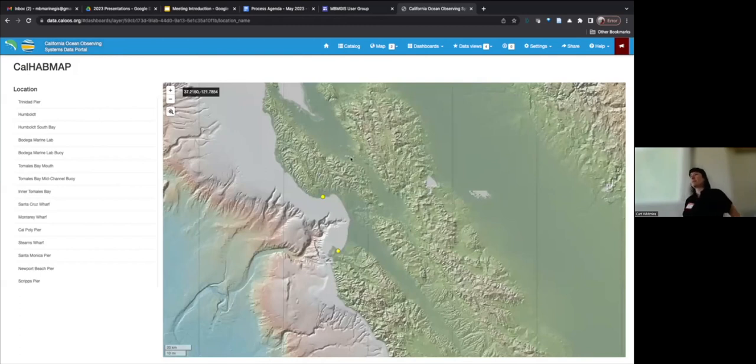Kind of along those lines, in general, what types of data are you posting? Because you're hosting a lot of different data sets across different ocean data science realms and topics. What are the parameters? Is it more sea chemistry or oceanography? Is it like marine mammal sightings?